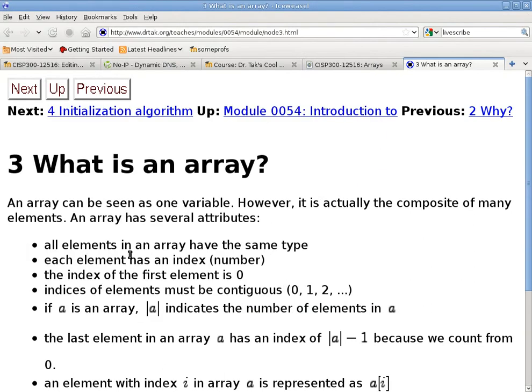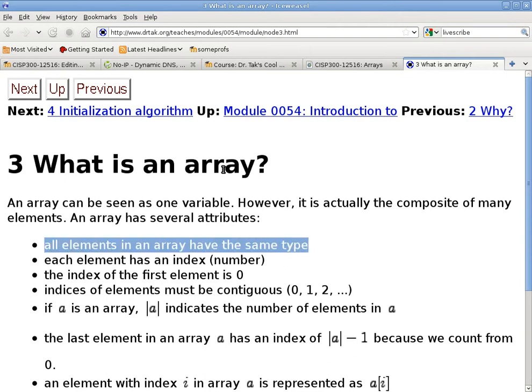It's the number of elements in the array. Yeah. So I'm switching back to the notes here. Inside the notes, it basically says all elements in an array must have the same type. It is not very important at this point, at least in this class, to talk about types, so you can just kind of ignore that for the time being.